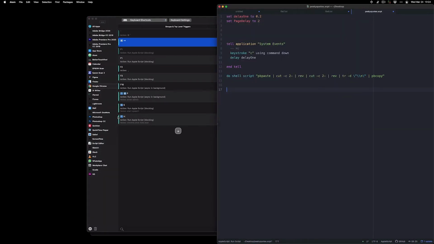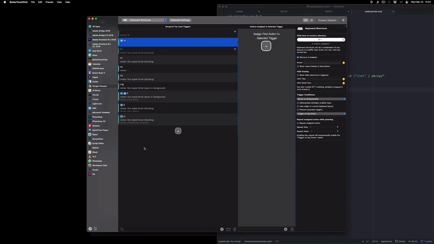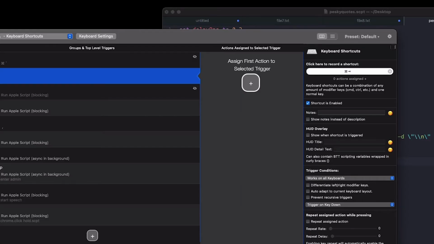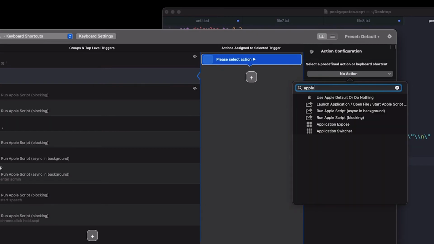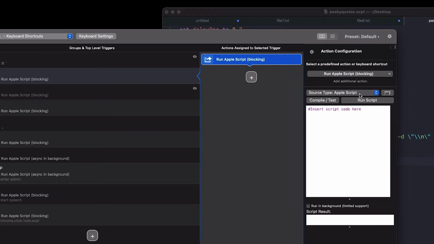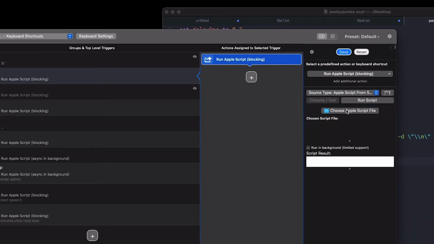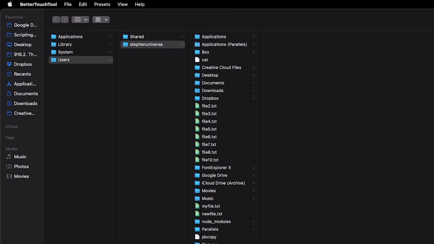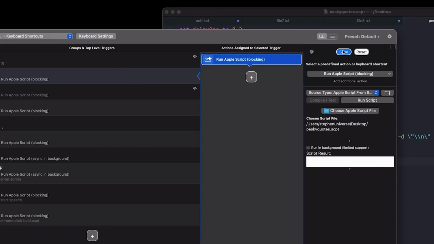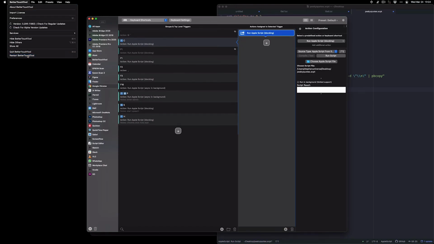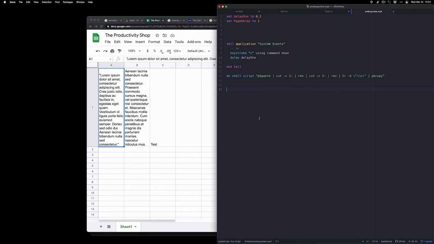We'll do Control C. Instead of Command C for copy, we'll do Control C for Pesky Quotes copy. Okay, so I'll click here, do Control C, and then assign the first action to the selected trigger, go to the AppleScript, and navigate to the AppleScript file. Go to the desktop, choose Pesky Quotes, save, restart BetterTouchTool, go to Chrome.